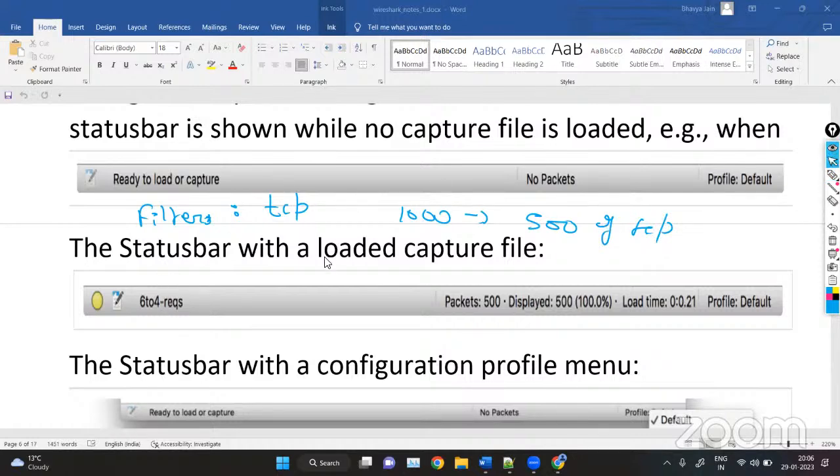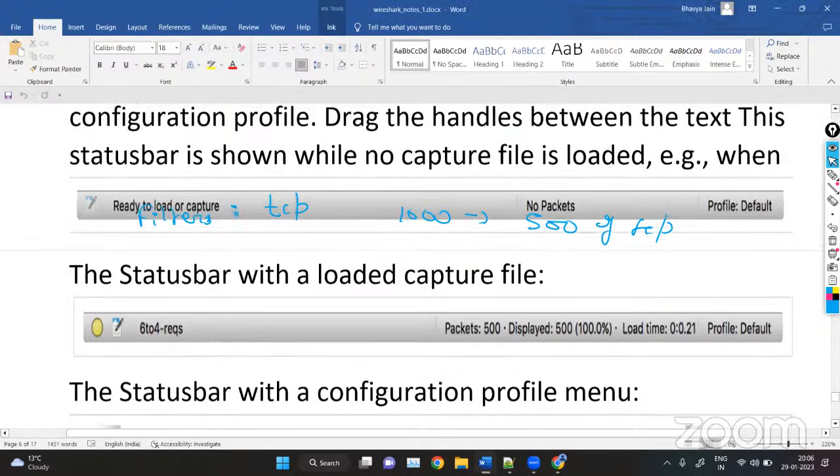Basically, suppose we have 1,000 packets inside my network, and the packets are of all sorts, like TCP packets, UDP packets, ARP packets, ICMP packets. And when we apply the filter TCP, Wireshark will filter out the results in the packet list. So out of 1,000 packets, let's say my TCP packets are 500 packets. So here displayed means 500.